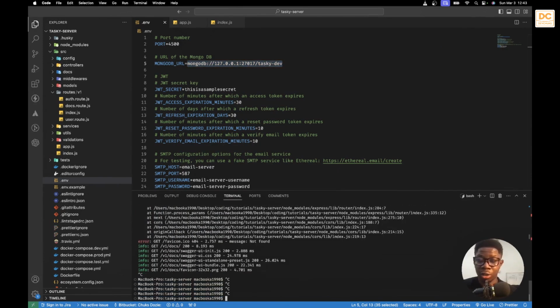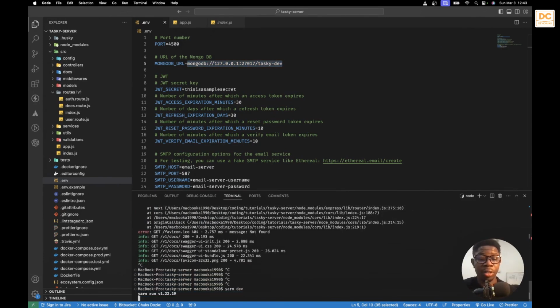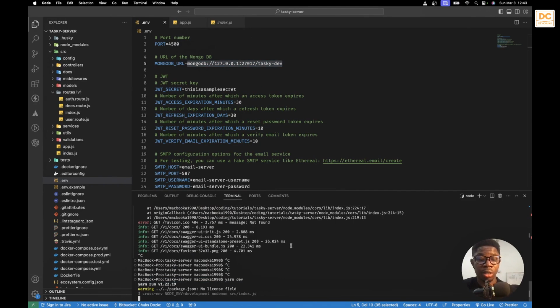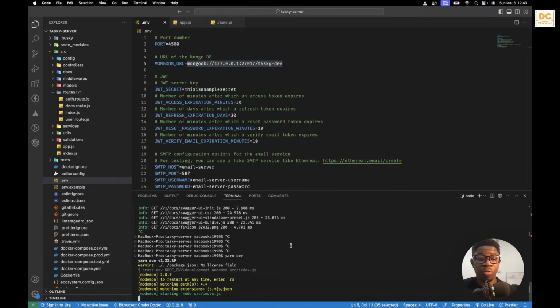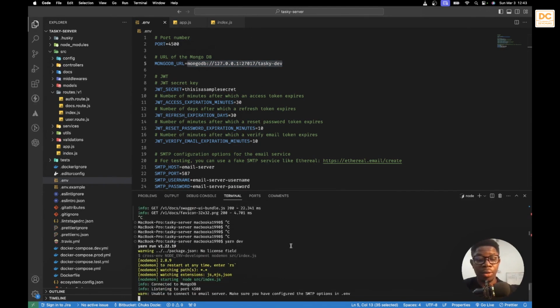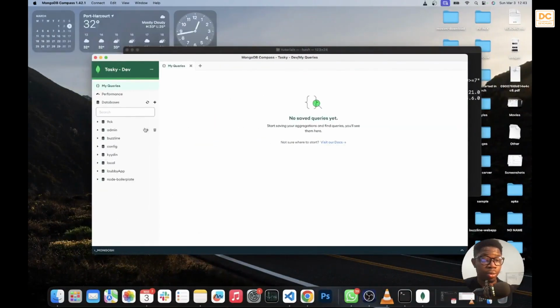So now we have changed the database. We can just reload this, and we should be fine. Connected to Mongo, so we should be fine now. If you reload this, you see that we now have Tasky Dev right here.